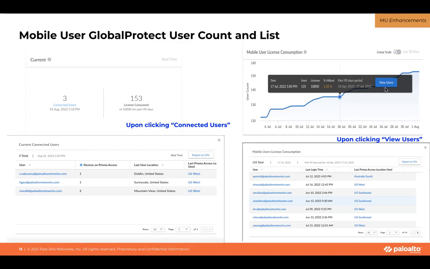We also give you the ability to click on this blue portion and see which users contribute towards that license consumption. You click on view users, and what you see is all the usernames that are contributing towards that license consumption. Just like all the real-time widgets, this widget is also not impacted by the page selector filter, because we show this over the last 30 days, and the current, of course, shows you right now, and it's not affected by the time filter selection.